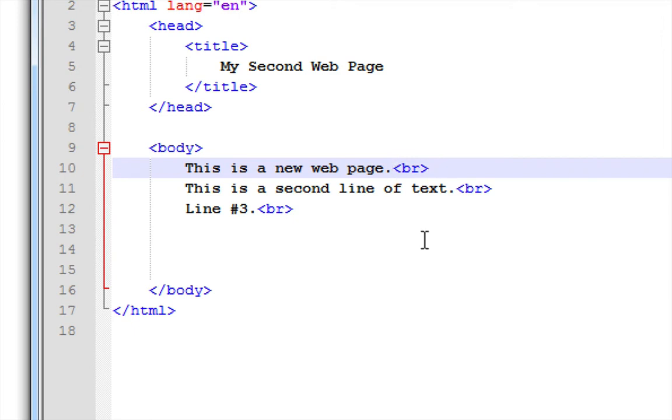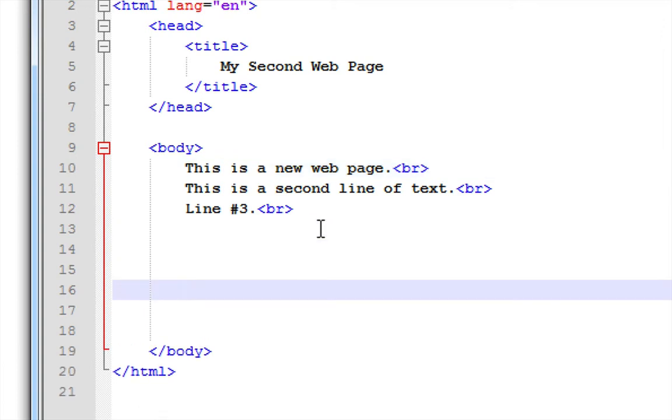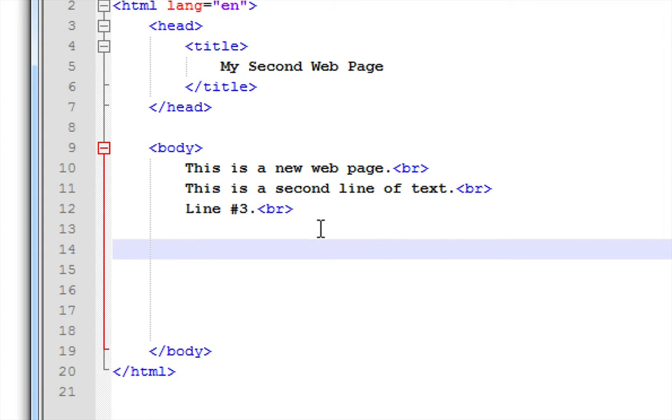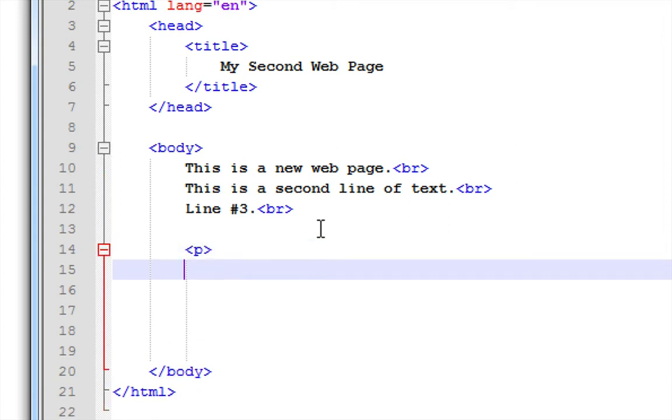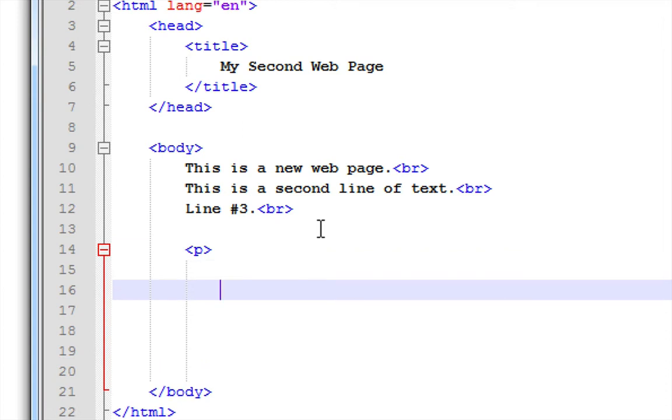All right, so that's a very simple way of doing it, but it's not the way that we normally make different lines or different paragraphs in HTML. There's another way of doing it. Now I'm going to go below that, and we're going to learn about a new command called P. P stands for paragraph, and I'm going to create a beginning and ending P.